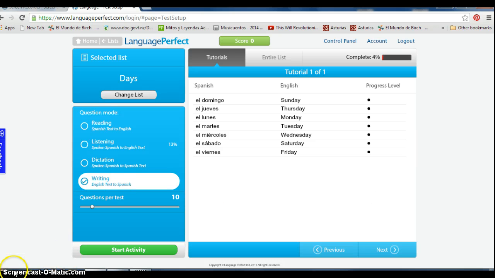That's it, guys. Have a go at logging into Language Perfect yourself, and remember, on an iPad it's going to look slightly different.